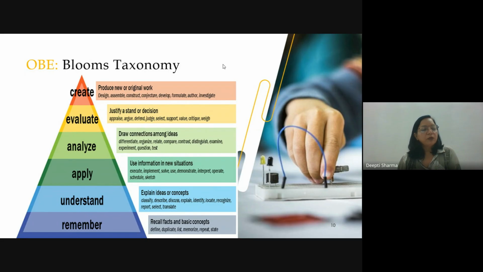So the create part very closely relates with the original work, the production of a new work. So design, assemble, construct, conjecture, develop, formulate, author, and investigate, all these terms are related to the create part. So Bloom's taxonomy says that each and every concept should be very well designed according to these terms, so that a direct assessment can be taken after the examination.